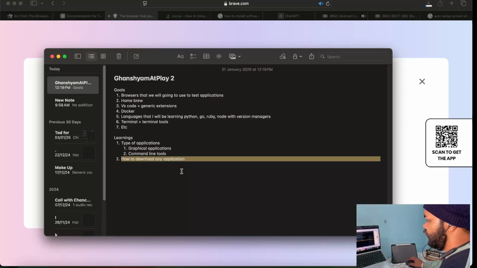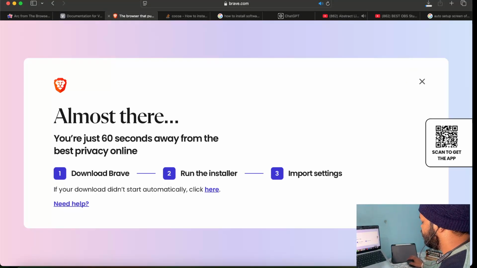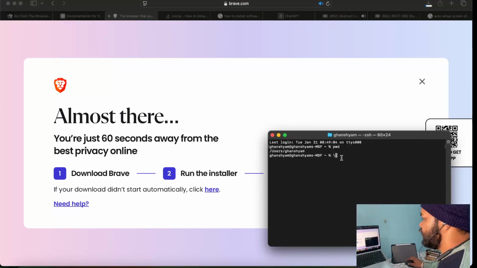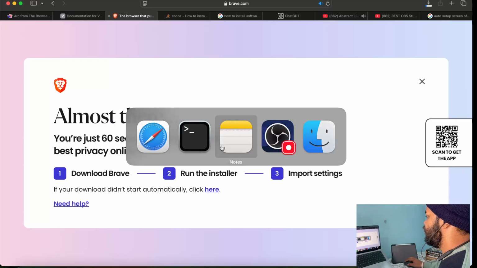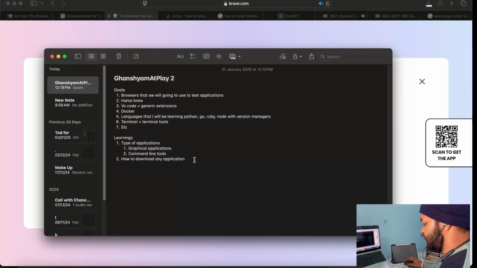And there is another way to download an application. The other way is you can use the terminal, and inside this, if you have a URL or something, you can directly download that application via this URL, and we will see how we can do that. Let's move to the next learning of today. The next thing is how to install an application.